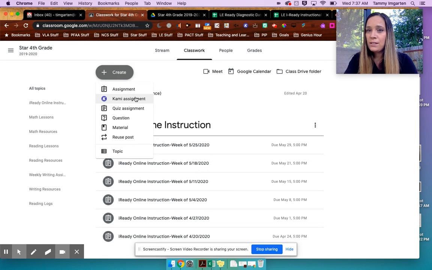If you have Kami installed, there's the link here for Kami assignment, and that lets the students use annotation tools right on top of PDFs that you send them, which is really awesome too, or articles, blogs.